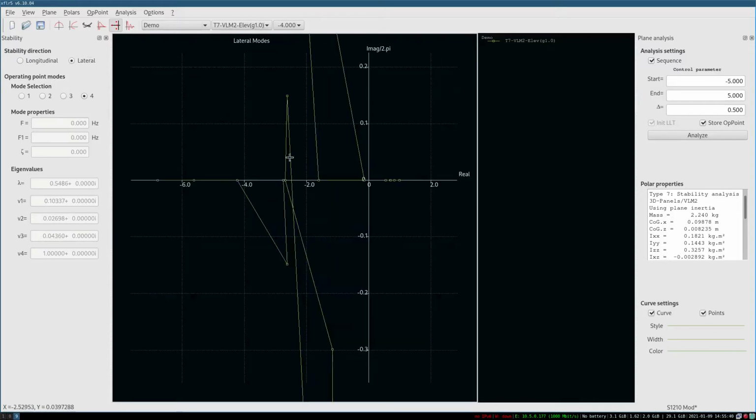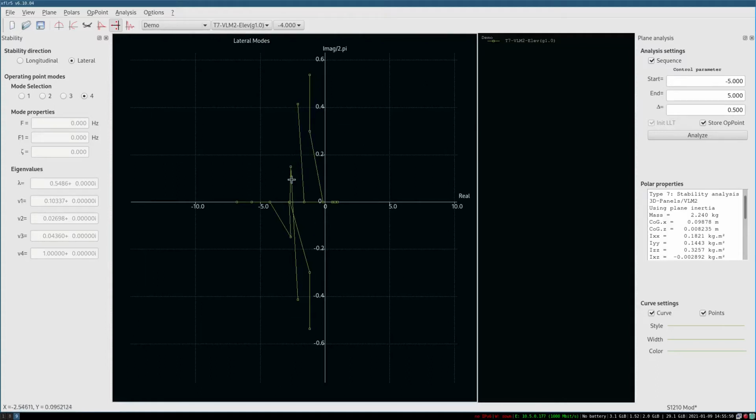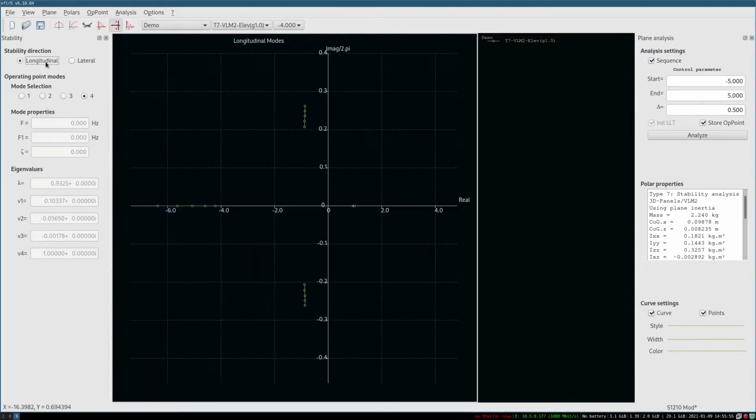And in the lateral modes, you'll generally find clusters. You'll find stuff over here which is roll damping. You're going to find stuff over here which is spiral modes, and you're going to find two things over here which will typically be Dutch roll modes. I'll preface this by saying that some stuff on the positive side, as long as it's a small amount, is nothing to be alarmed about, as long as it is on the axis and as long as you can identify its behavior as being a spiral mode.